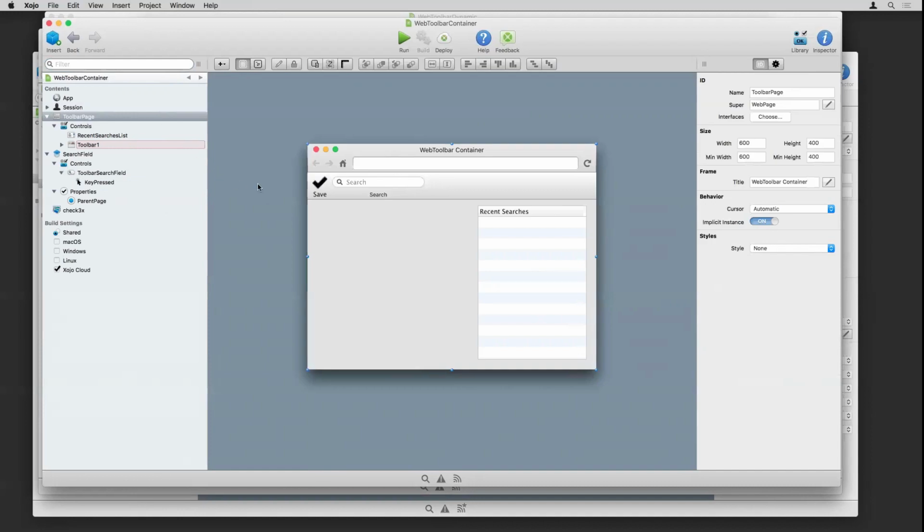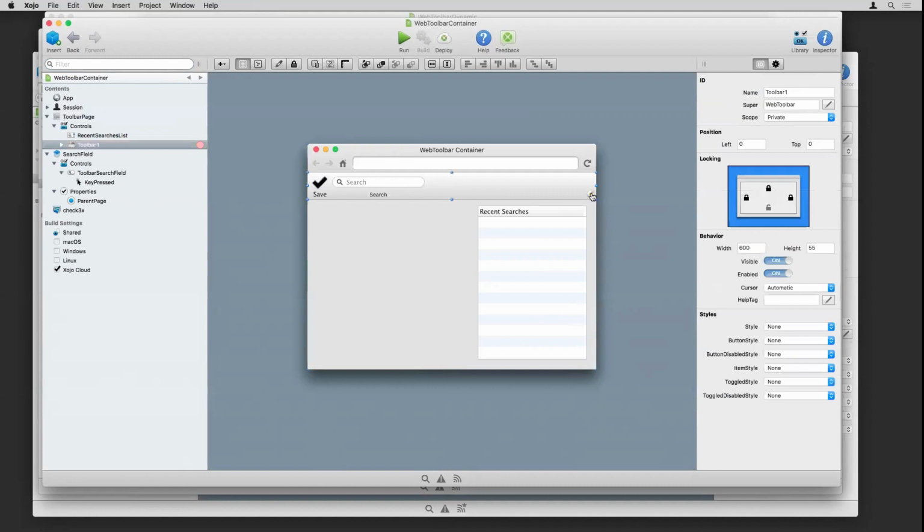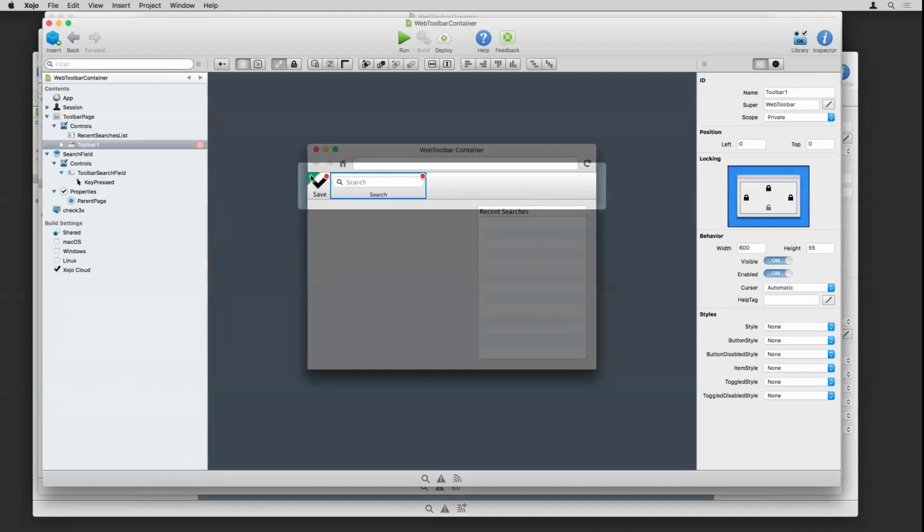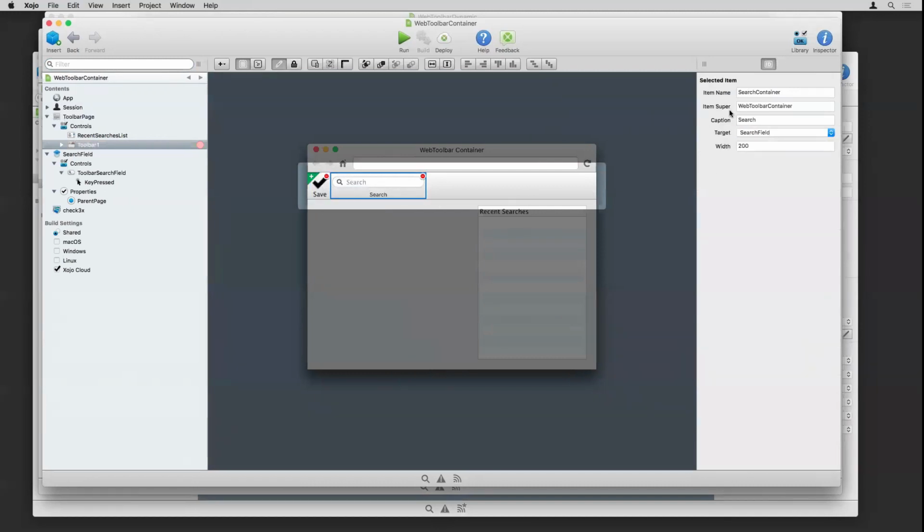How do you set up the toolbar? Well, you've got your container control. You're going to set up your toolbar the same as you always do. And when you click add here, you're going to add a container, which is what I've done here. And you can see it shows that it's a container. You can set a caption here. And then for the target, you pick the actual container control you created. So in my case, that's the search field we've created here. And then you can set the width for how wide you want the container to appear.